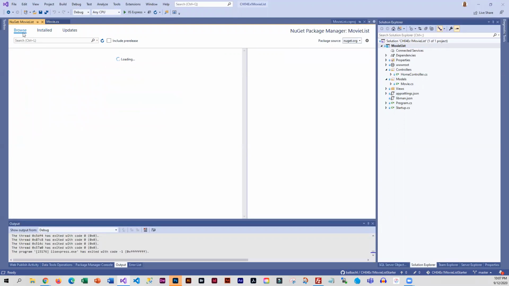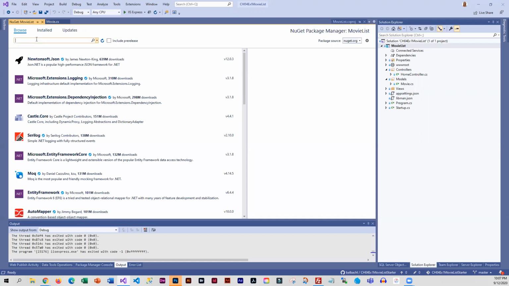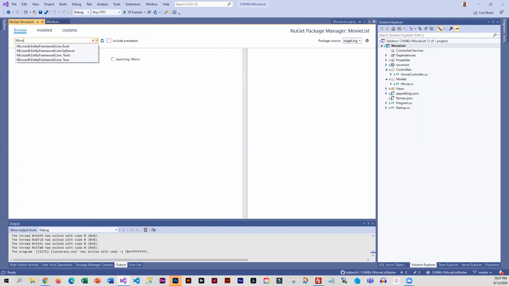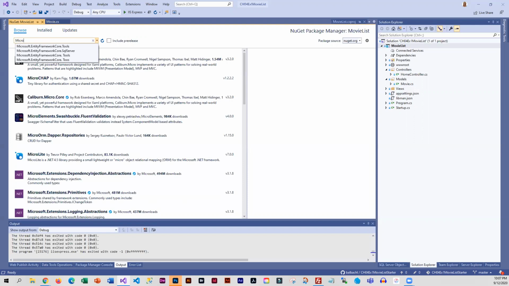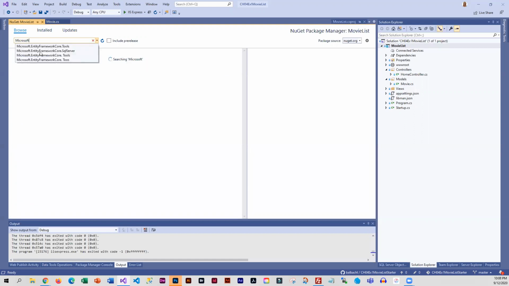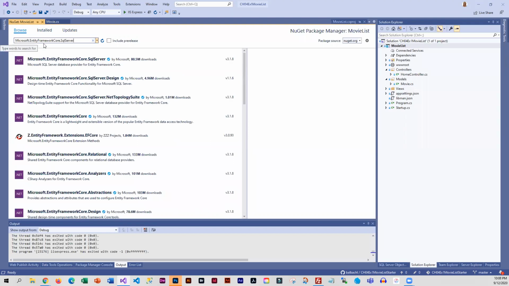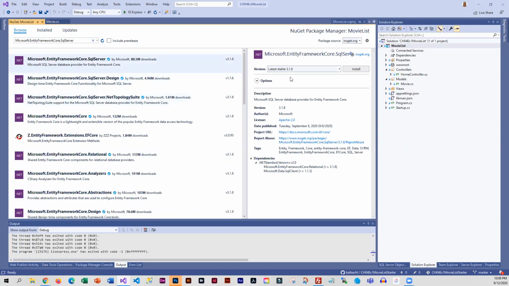So we need to come over to Browse, and we're going to key in, and you can see I've done this a few times, Microsoft.EntityFrameworkCore.SqlServer. That is what we want. And it is not installed. If it was installed, it would say that it's installed, and then it would show me if there was a more current update that I could also install. But this is showing me that the current version is 3.1.8, and I'm going to go ahead and hit install.